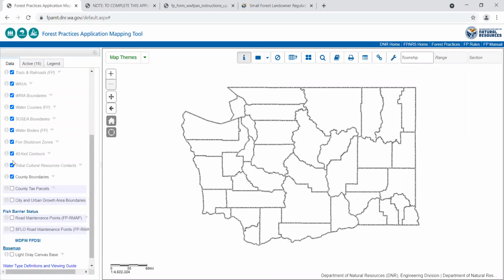And each of these boxes is a different layer or shapefile you can click that'll show up on your map. So if it's checked, it's on there right now. If it's unchecked, you can add it onto there. And a lot of these won't show up unless you zoom in, just because it would get way too cluttered. So just for an example, I'm going to zoom in somewhere random here in Pierce County.